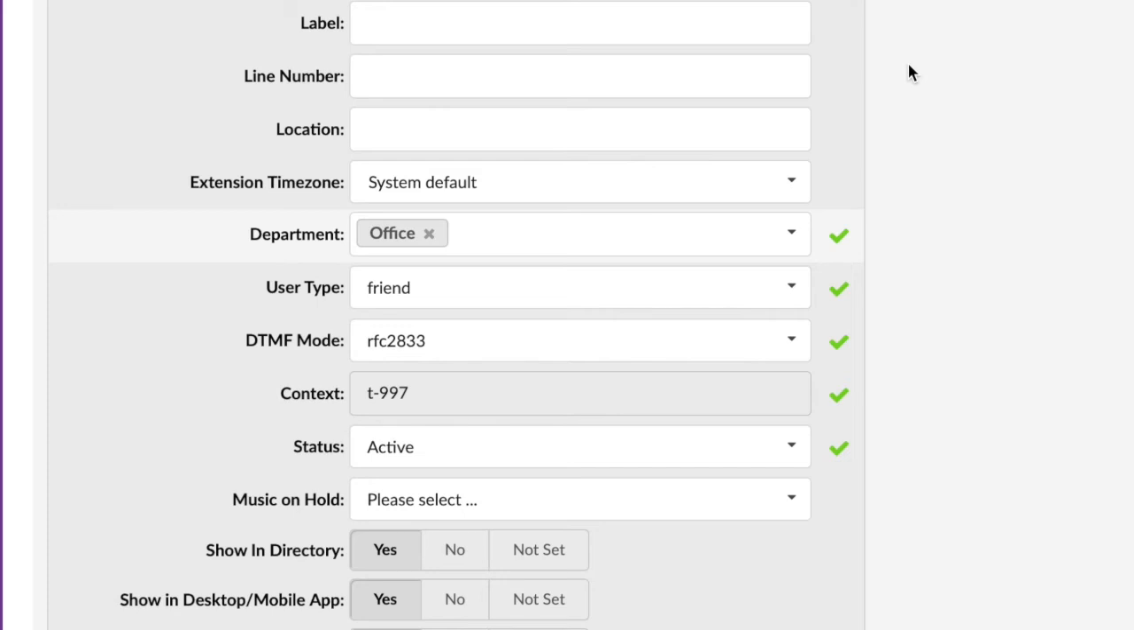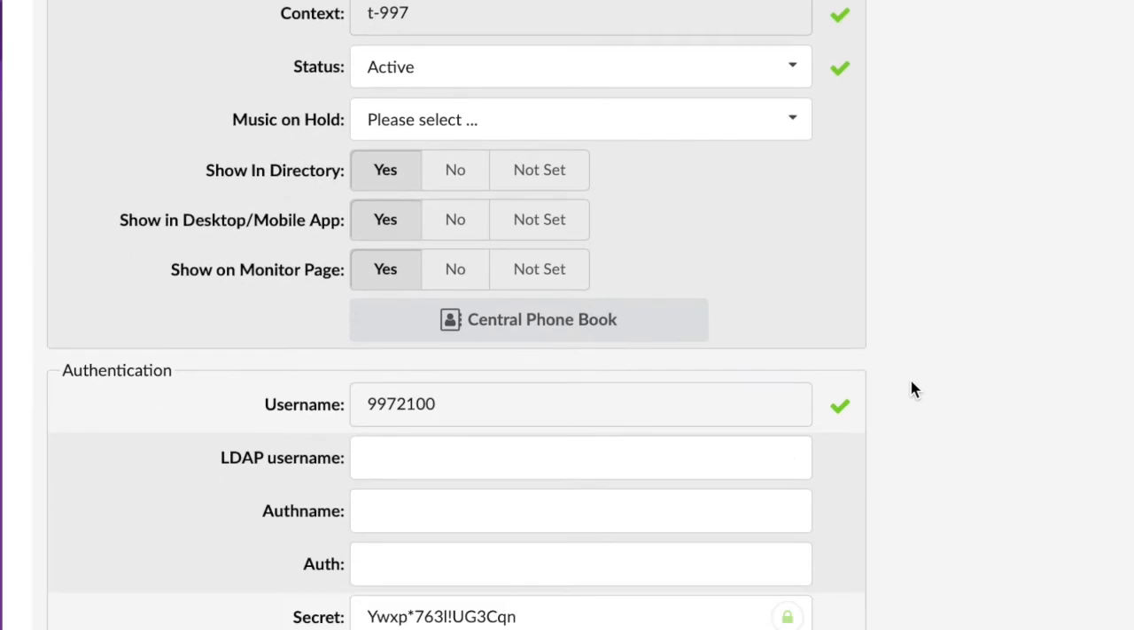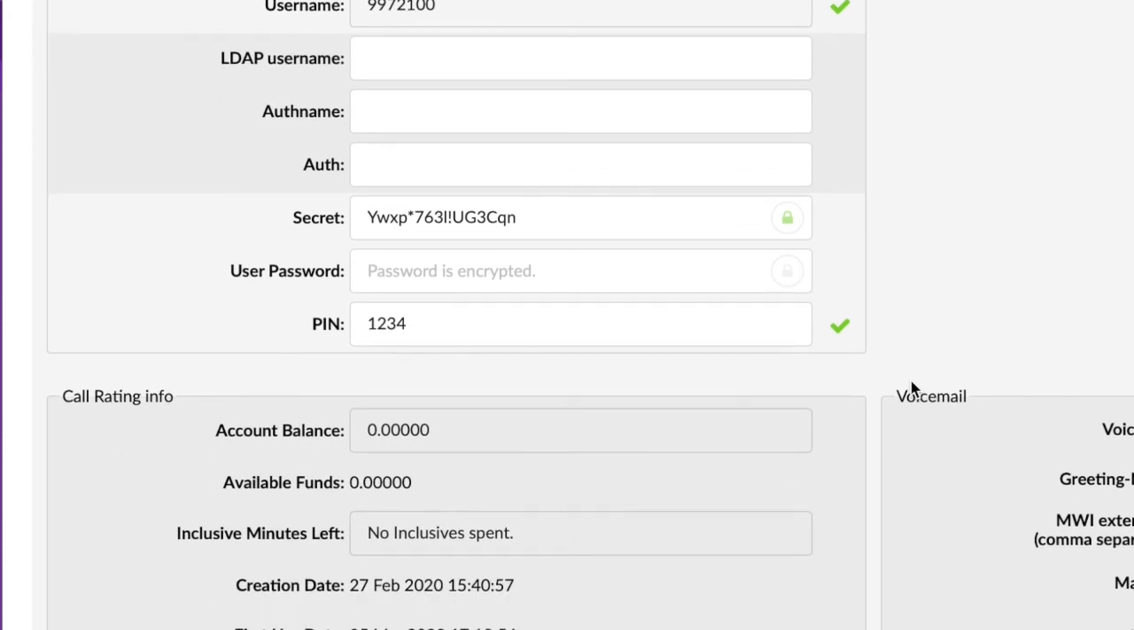The music on hold field gives us options based on extension number, which is the hold music heard. We can now also choose if the extension is shown within a central directory on the desktop, the mobile app, or the monitor page. We then have a box for authentication, which contains the login information of the phone and for the apps as well as voicemail.